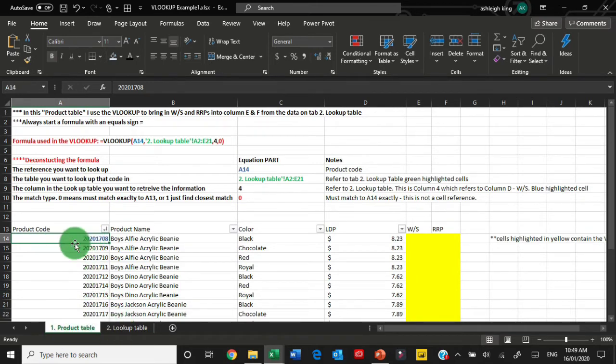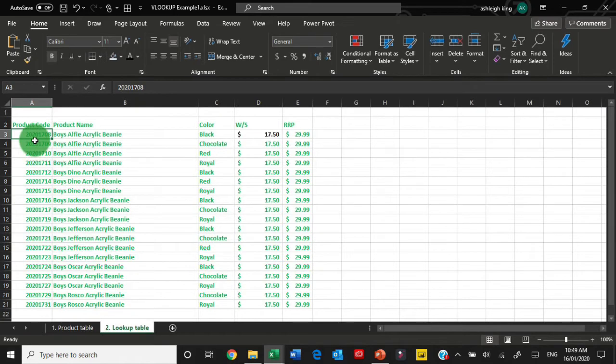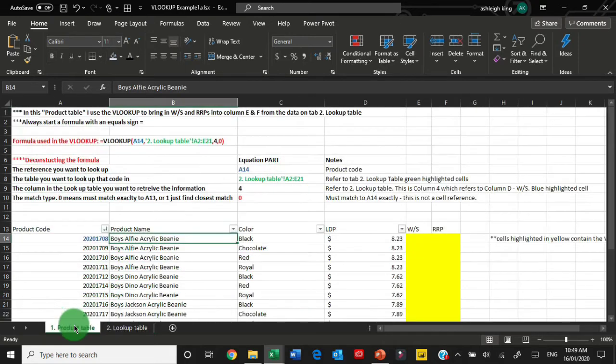So you can see that this first code for the boys Alfie acrylic beanie, the code is here, and that exact code is in this column A here, and that's what it's going to look up when trying to retrieve the information that you require. So the blue in this example is here, reference A14.